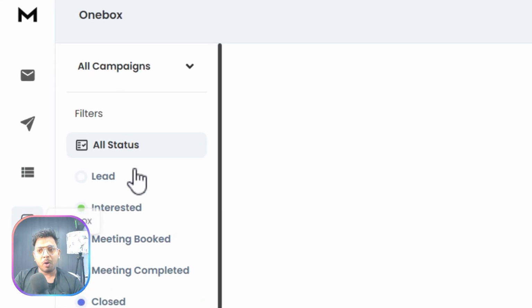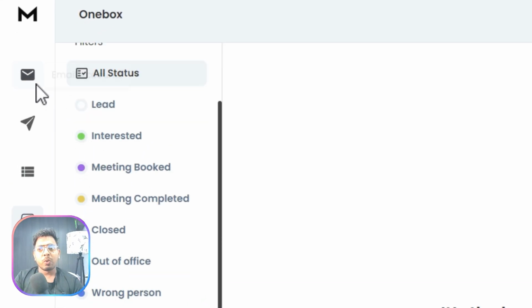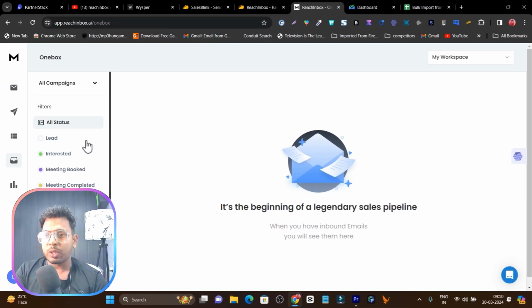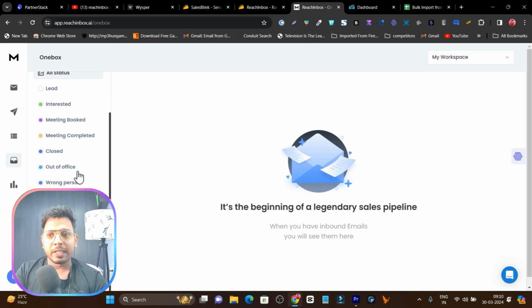This is the One Inbox, the unified inbox section. You are connecting a lot of email accounts, so managing their replies is a tedious and effortful task. That's why they have added this One Inbox feature, and here you can manage all of your email account replies under one roof. You can check them and mark the lead you have sent the email to as interested in your services, meeting booked, or closed. This is the best thing that I like in Reachinbox.